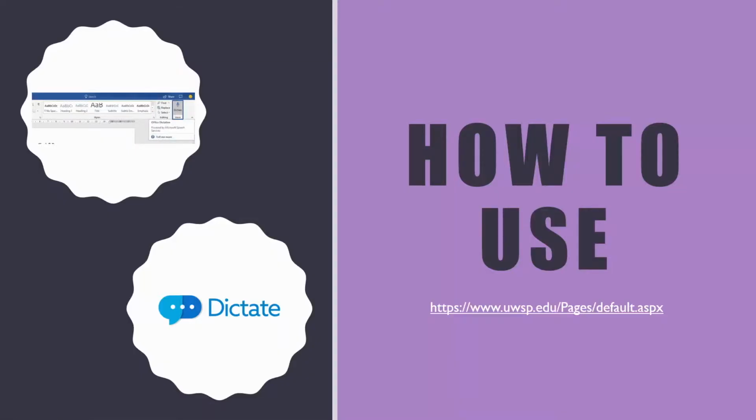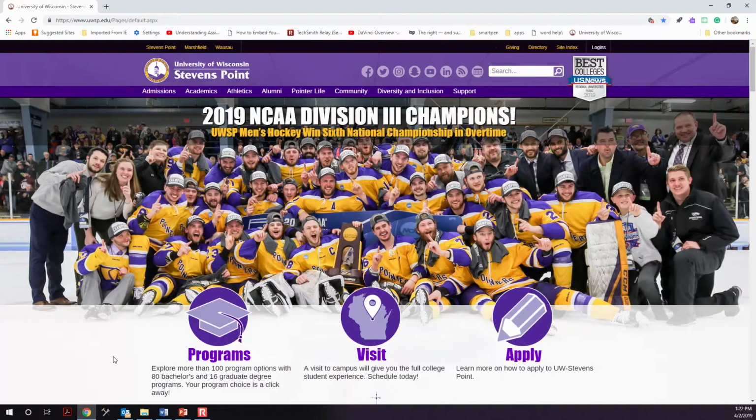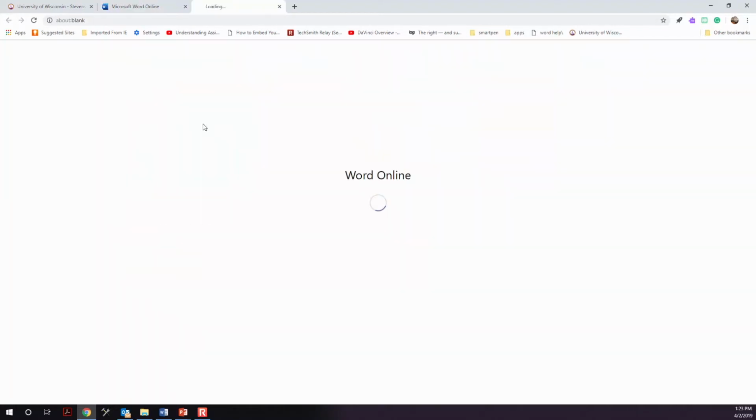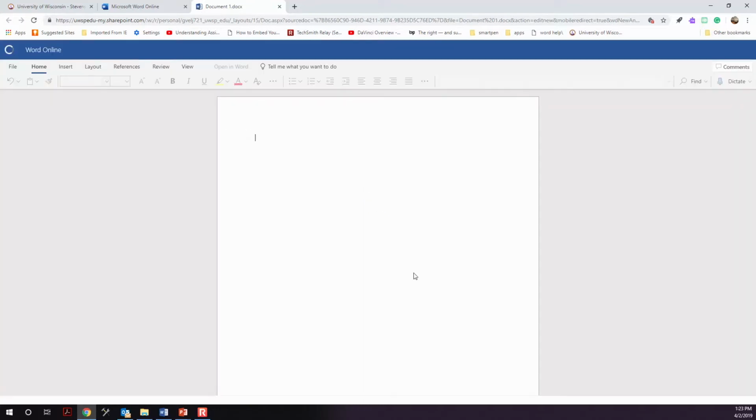To use Office 365 on the computer, we'll first go to the UWSP website. Once we are on the website, we'll go to Logins and scroll down to Office 365. It may ask you to sign in with your UWSP email and password, but I am already signed in. Next, I will select a Word document and a new blank document. From here, we will begin to dictate.